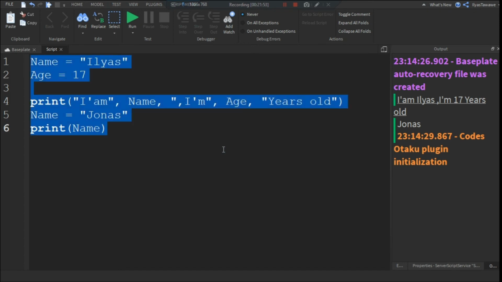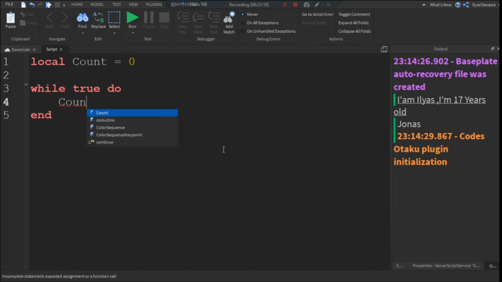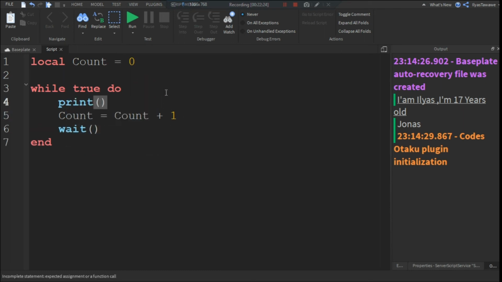Okay, so for the next one, we're going to cover loops. Okay, so let's just start with a variable called count, equal to 0. And then what I'll do is while true do. Okay, and then I'll do count equal to count plus 1. And don't worry, I'll explain everything just in a second. And of course wait, and print count, and wait, and let's see what's gonna happen.